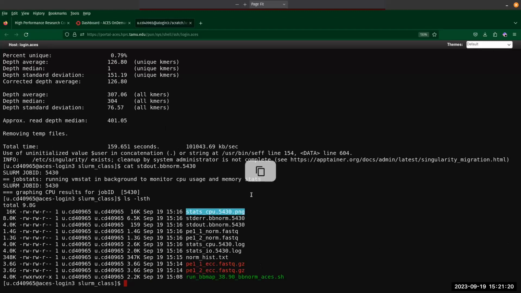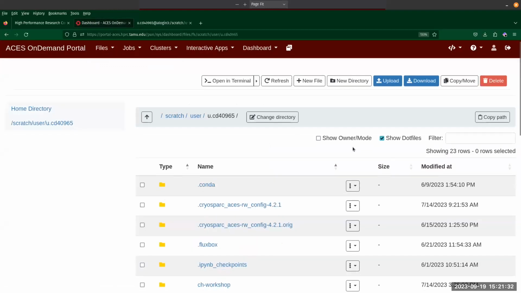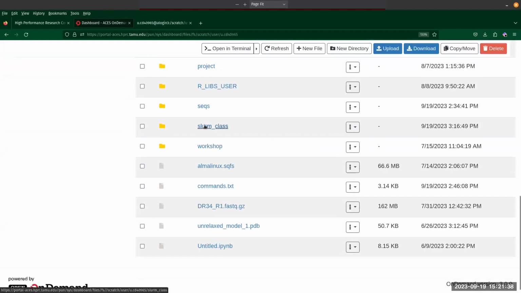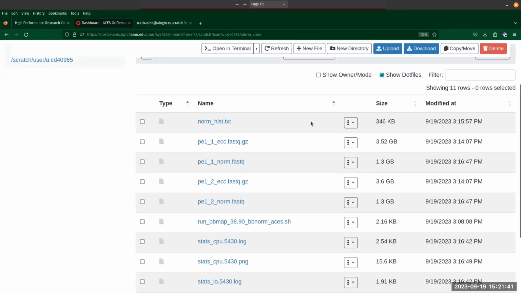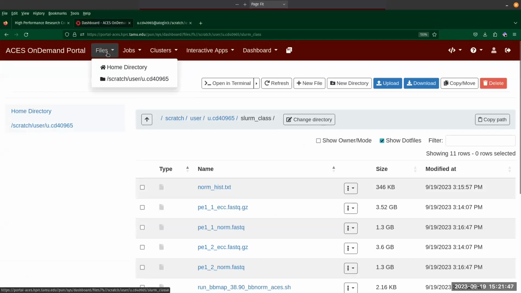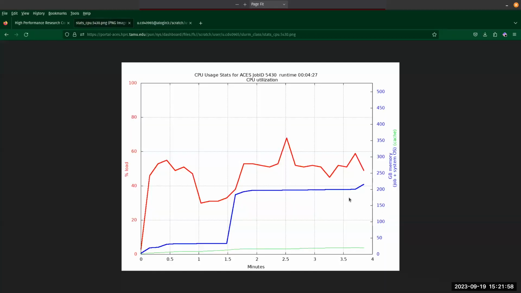So how can we view this image? We actually have to go back to the dashboard, go to files, and then go to Scratch. All right, so where's the directory we created? Scratch, Slurm class. Here are the files that got created. This will take you to your Scratch, and remember, we created a directory called Slurm class. Go to that directory, and the image file should be here. It's right here, so you just click that and it'll open for you.